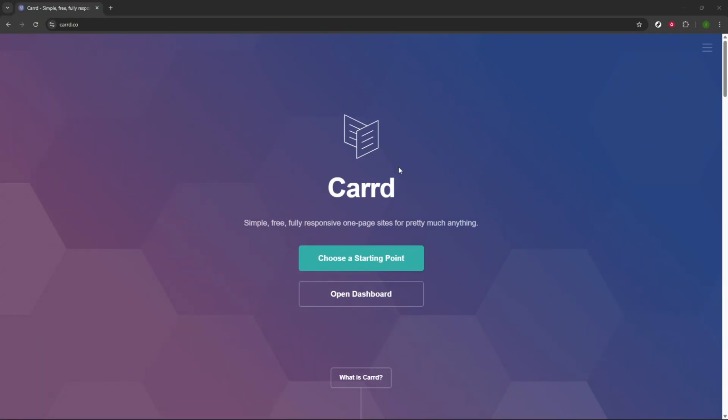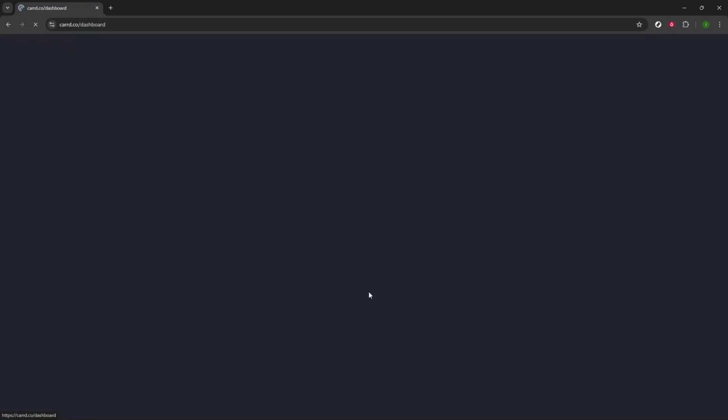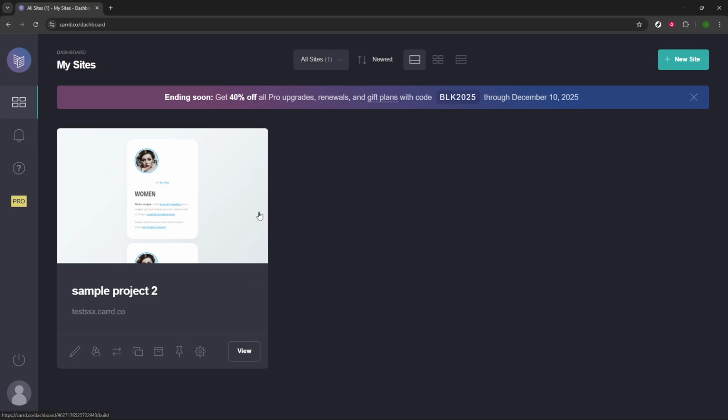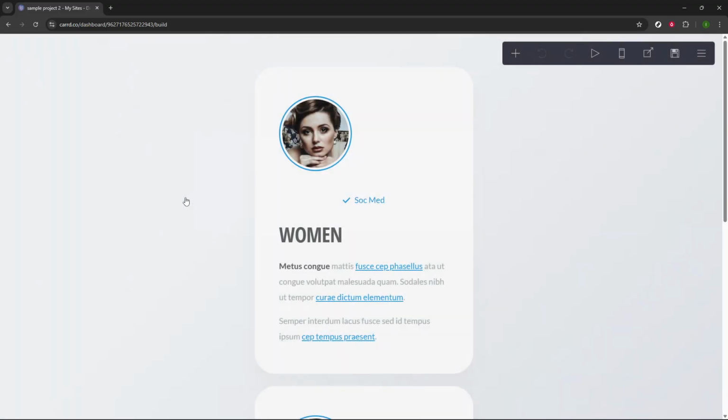In today's video, I'm going to teach you how to expand text in Card. Let's get started by opening your browser and heading to the Card website. From the home page, choose Open Dashboard. If you're not already signed in, you may be prompted to log in first. Once your dashboard loads, you'll see a list of your sites. Click the project you want to edit to open it in the builder.